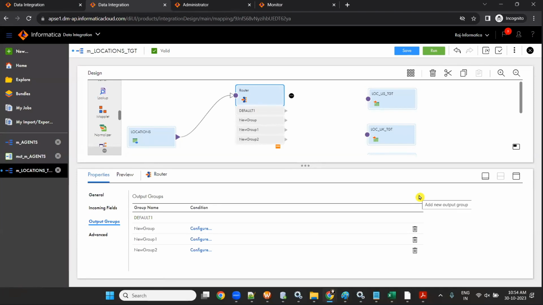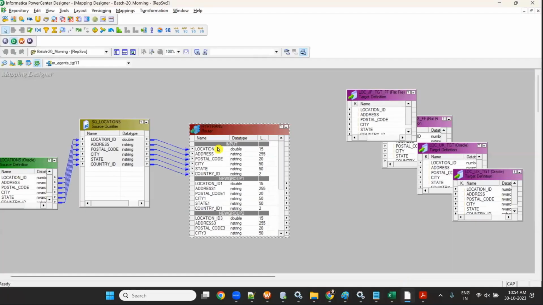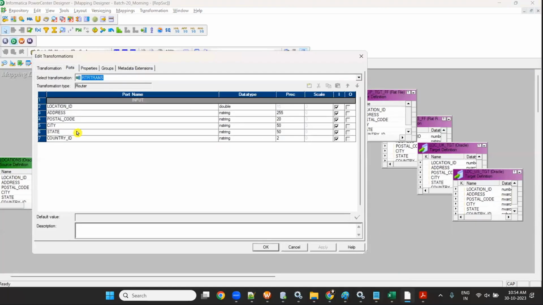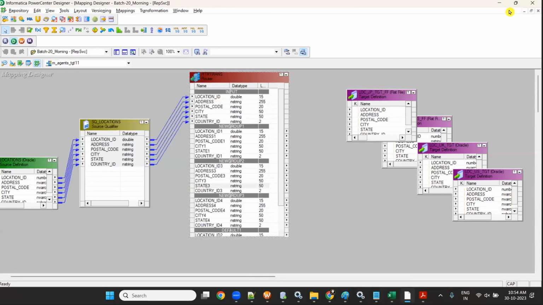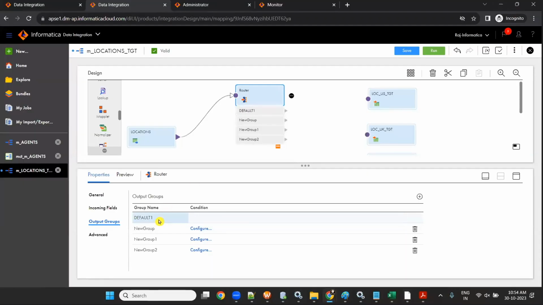Correct? Default is at first. In PowerCenter, default is at last, correct? But in IDMC, default is at first. So now you can rename the groups.